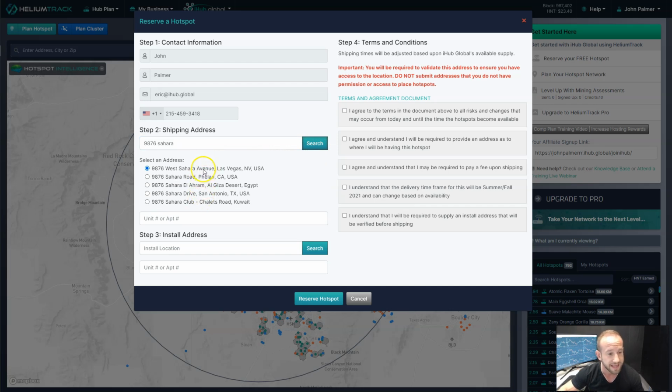And you want to make sure that you select the exact address from the list. In this case, this is the address that I do want to reserve. If it doesn't come up in the list the first time, what you want to do is type in more of the address over here, click on search again until you find the exact address. Now, if there's a unit, suite number, or apartment number, you do want to enter that as well. It's very important that we're able to get the accurate information for shipping and installation.